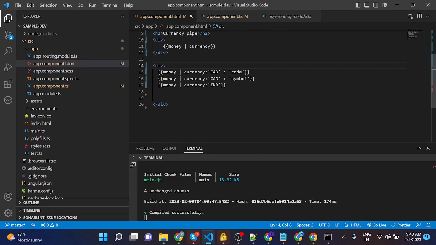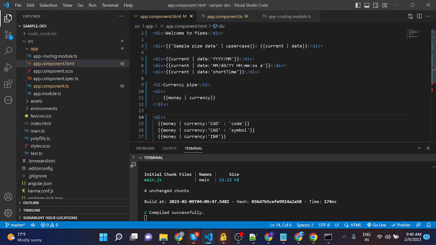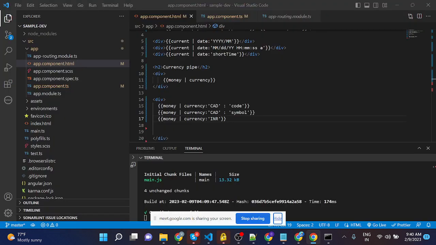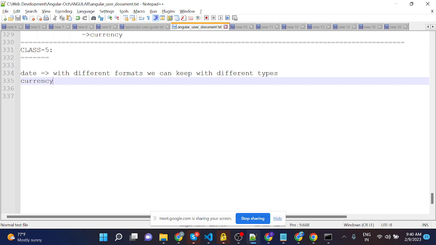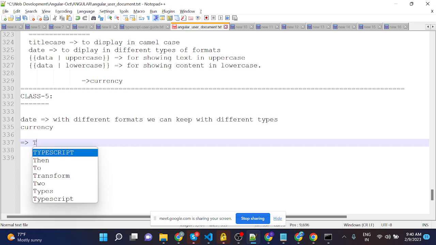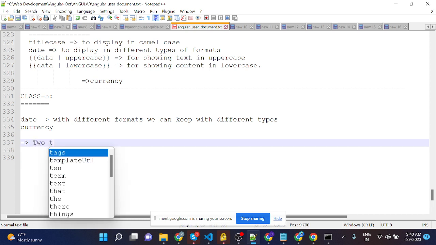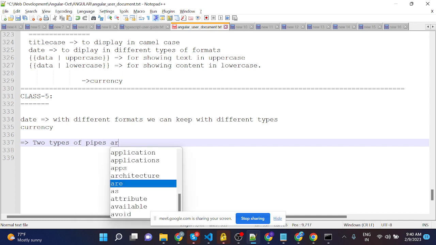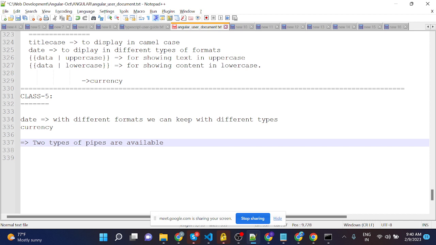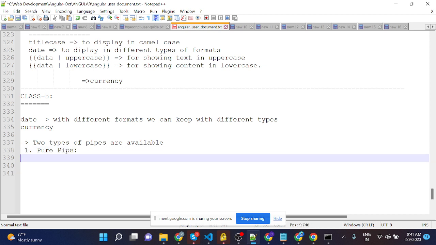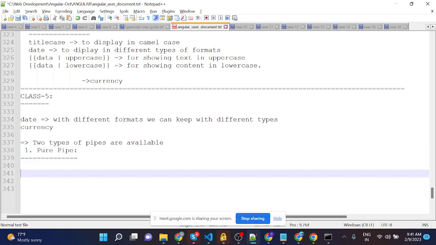The inbuilt pipes are clear, right? Lowercase, uppercase, camel case, title case, date pipe, currency pipe and all. Okay, let's go on. The pipes are divided into two types. Two types of pipes are available. One is a pure pipe. One more is the impure pipe.